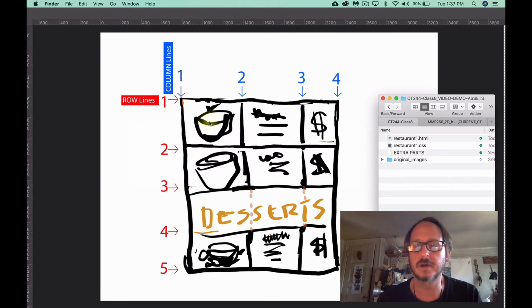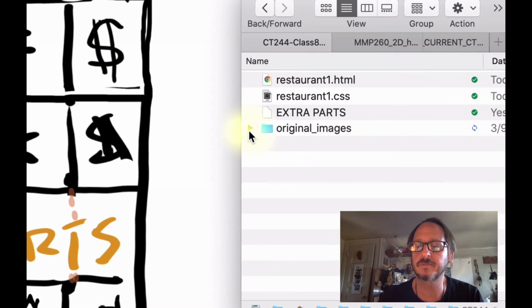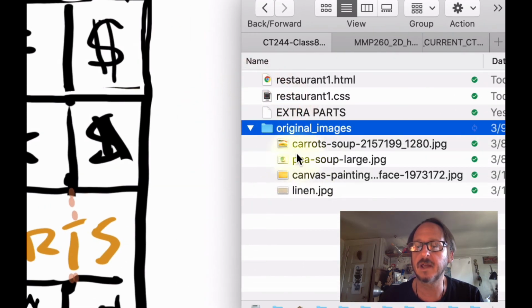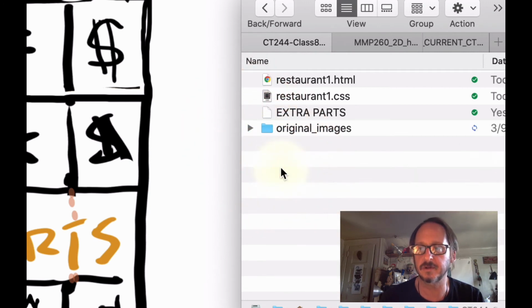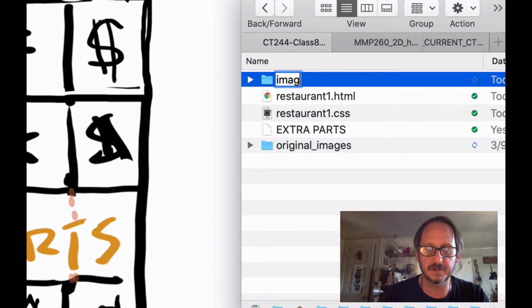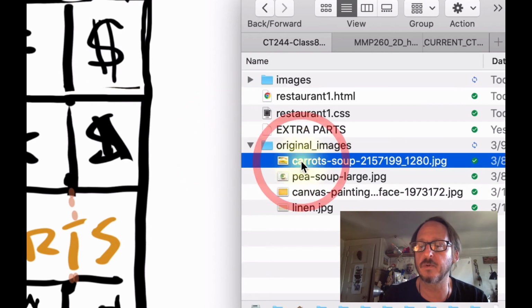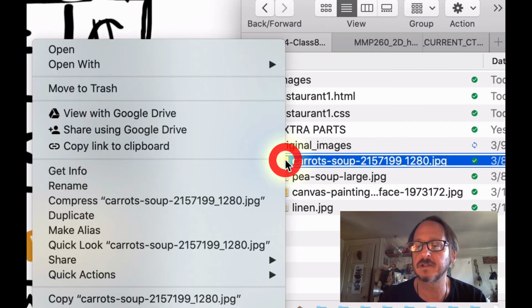So I'm going to go to my original images folder and see what I've got. And I think I better make myself an images folder in here too. And that's where I'm going to put the finished images. Every website has to have one of those. All right, I got it waiting. I'm going to go ahead and open up one of the soups, this one called carrots, in Photoshop.